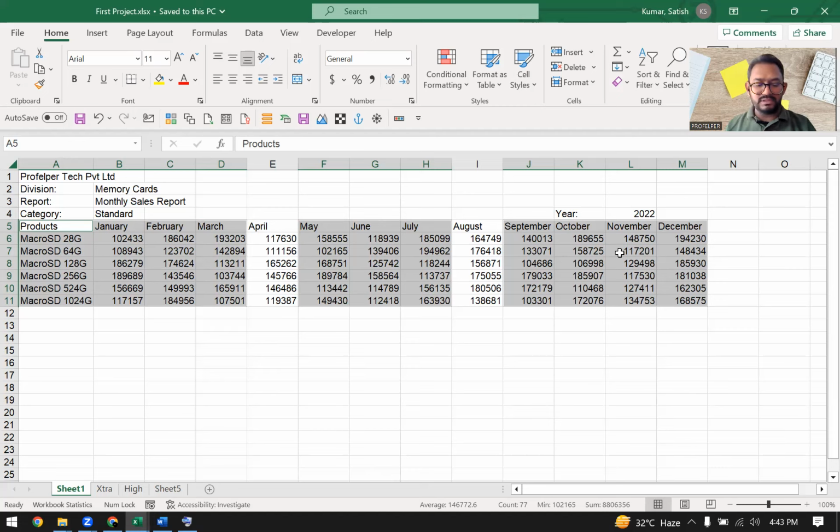Let's try doing this. Your selection is done. Press the Control C button on the keyboard. If you press the Control C button, what happens? See, there are dotted lines around your selection, right? Here, here, here. If you see, this is not part of your selection.